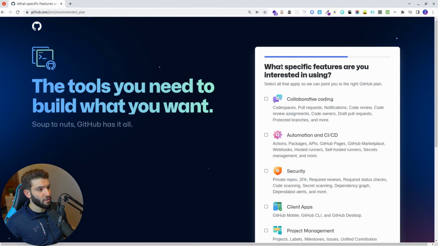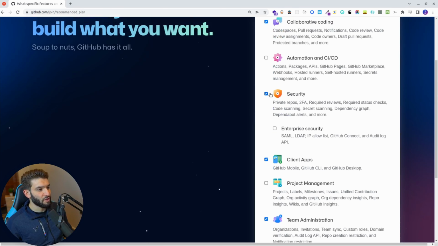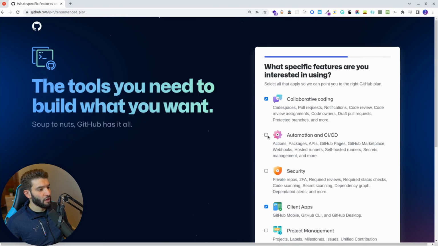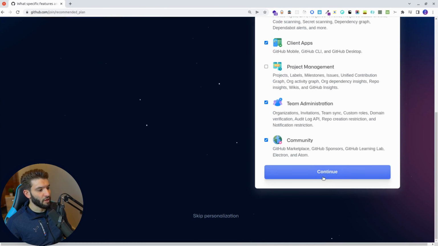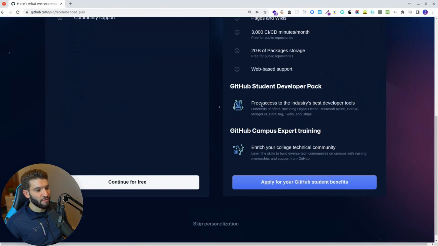No problem. Here, it asks what features you're going to be using, like a quick survey. Maybe community teams. I'm going to be using client apps. I'm going to use some security. I don't care about security for now. I'm going to use automation and CI/CD for Actions or GitHub workflows. Click continue, and it's going to show you the tiers of GitHub and what each has.